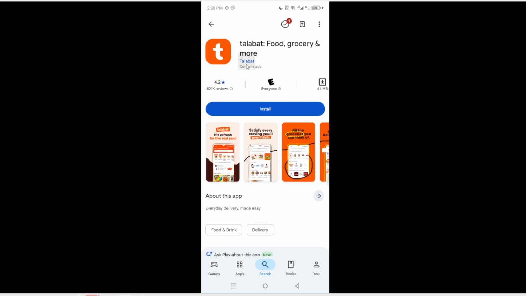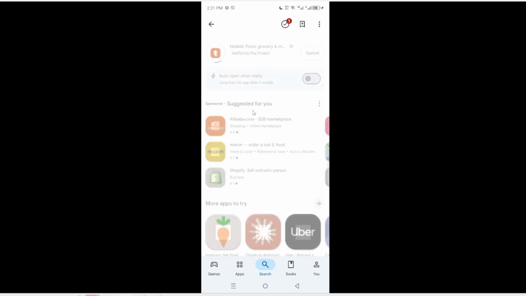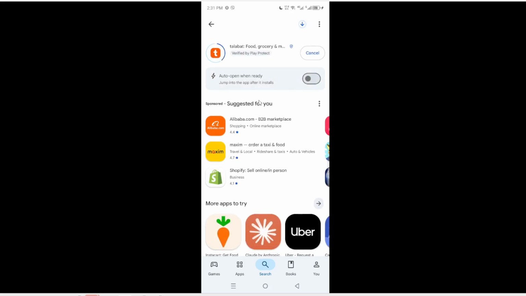This step will take you to the app's page, where you can learn more about its features, ratings, and user reviews. This information can help you decide if it's the right app for you. Now tap Install. This button is usually located on the right side of the app page. When you tap it, the download process will begin.